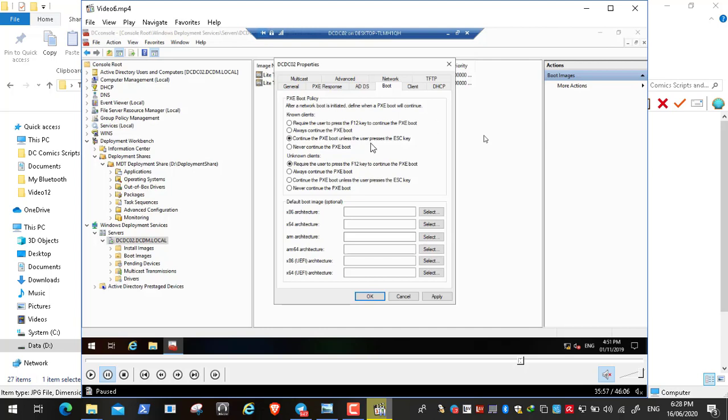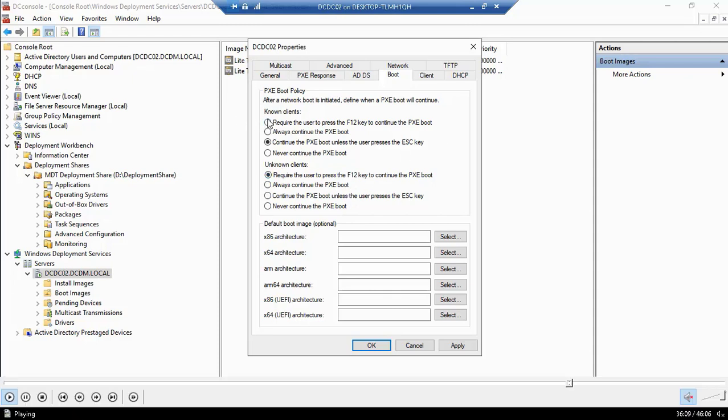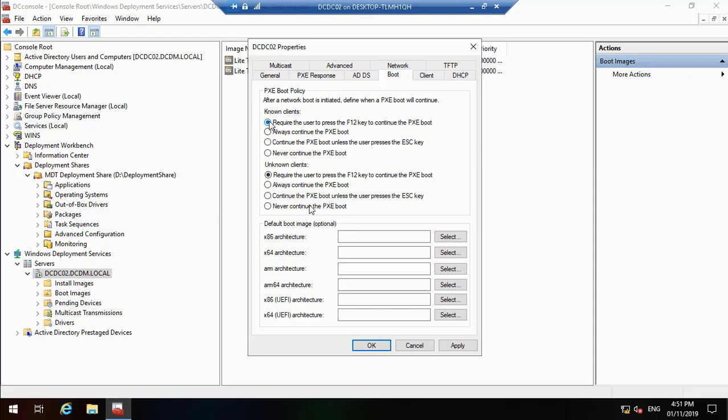Okay, so it will need some intervention in some time, but we need it to be the least. And this is done for the unknown computers, for example. I can tell you something here. We can tell it to choose the third option, continue the DHCP boot unless the user presses escape.